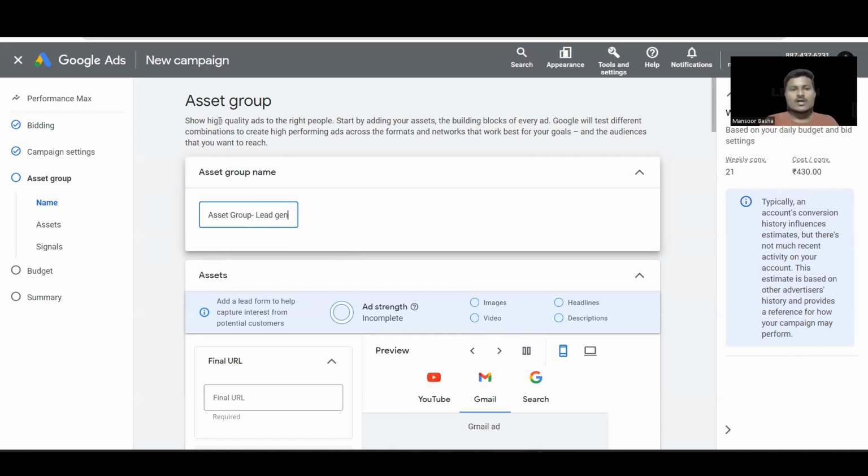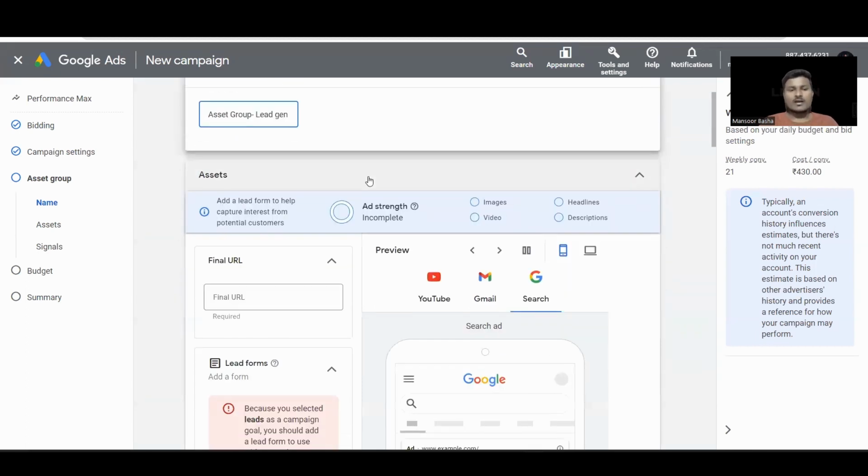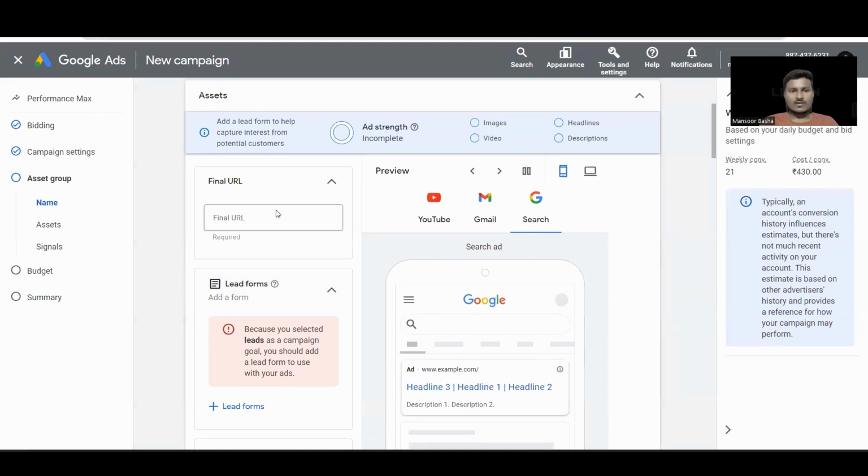And here you can see: show high quality ads to your right people. Start by adding your assets, the building blocks of every ad. Google will test different combinations to create high performance ads across formats and networks that best fit your goals and the audience you want to reach. So Google will automatically try different types of creatives, different types of text and everything. It will automatically rotate, and whichever has more interaction, it will try to show that kind of ad to the people. Okay, and now here you have to add the final URL.